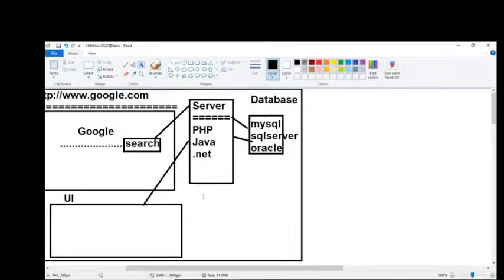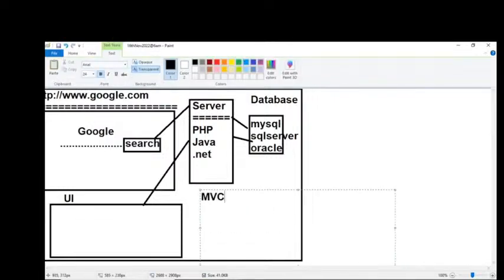Here, whatever view part I am developing, that is MVC. Whatever UI part I'm developing here, that is the view part. MVC is model view controller. So what is this model? The model we can develop with our server programming. The UI page we can develop as the view part.